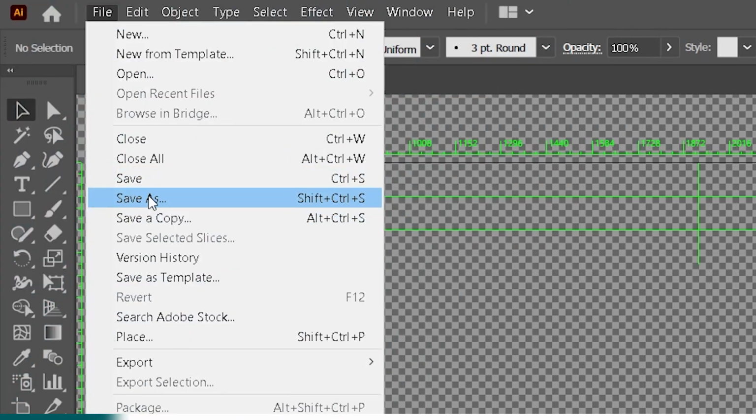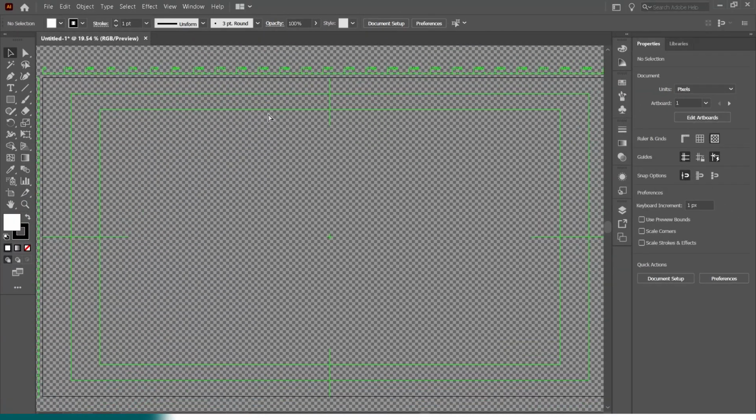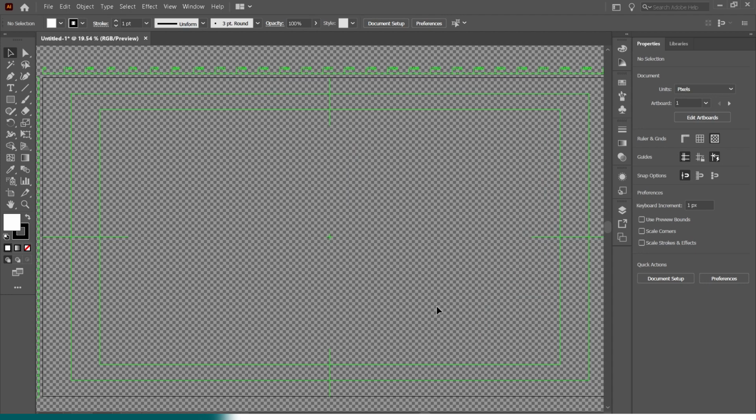But if you have already given the project a name, you can click on Save instead of Save As. But in this case we haven't given the project a name yet, so we go with Save As. And now we can choose between saving on the cloud document or saving on your computer. In this case we're going for save on your computer.